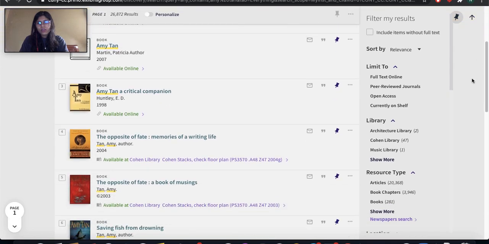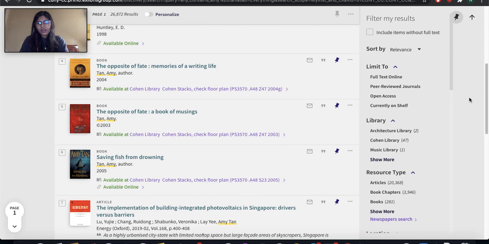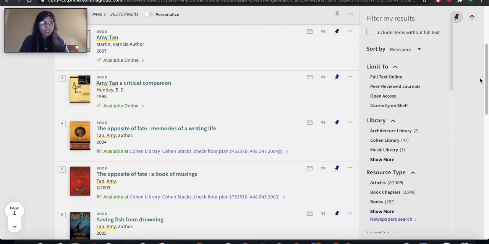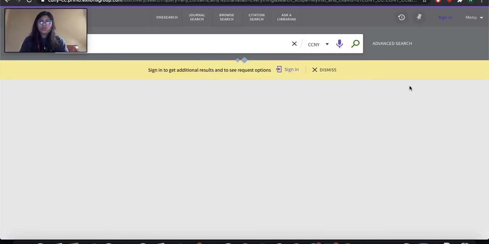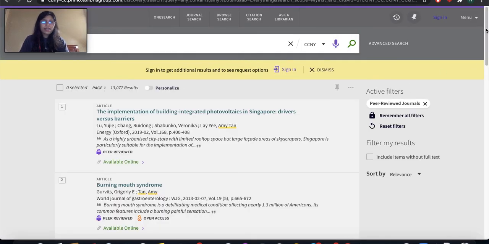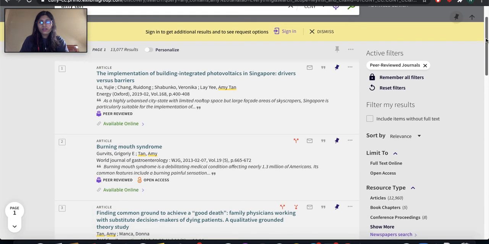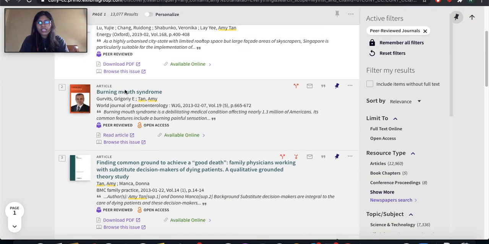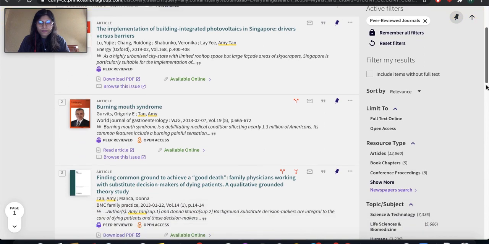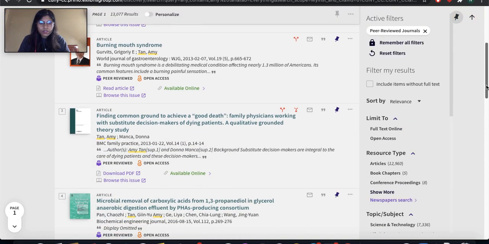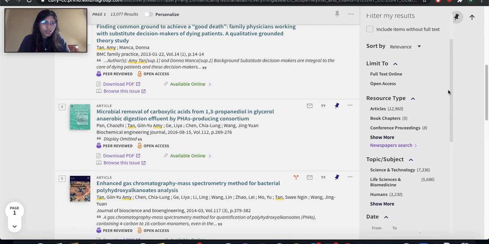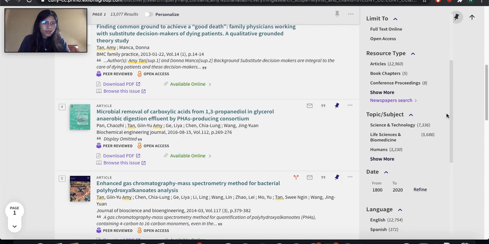"Amy Tan: A Critical Companion," "The Opposite of Fate," "The Book of Musing." So I guess these are things. Maybe what we can do is limit our searches to peer-reviewed journals because we want academic, scholarly stuff. "Burning Mouth Syndrome" by Amy Tan. Okay, so I guess this is a medical thing. Again, we might want to narrow our search down some more to book chapters, news topic.